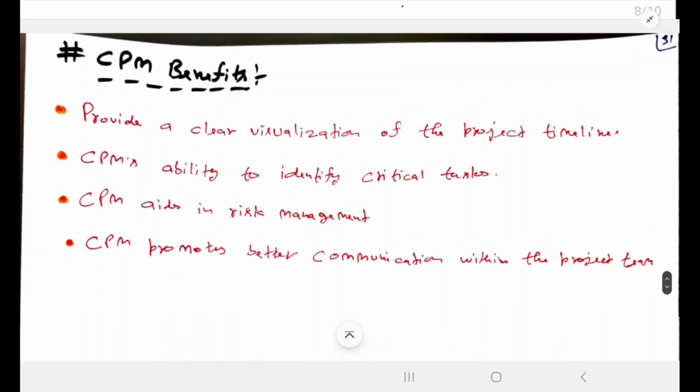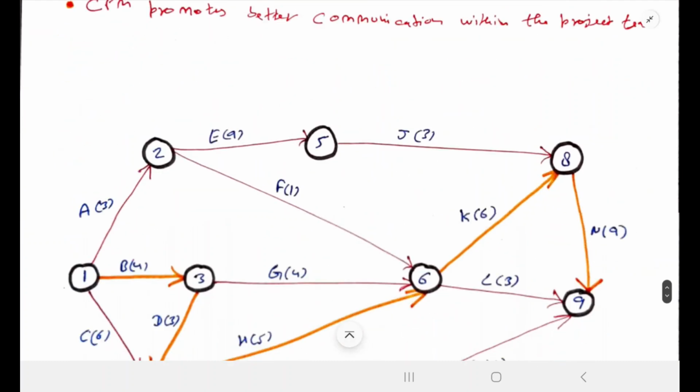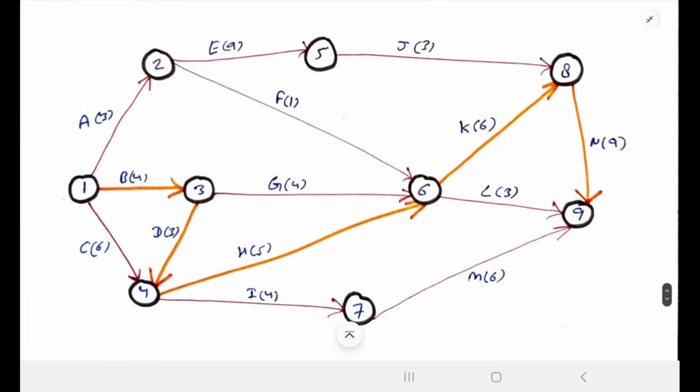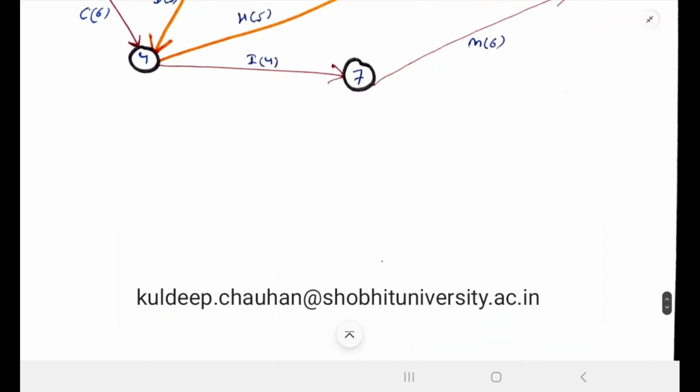Here are some benefits of CPM. It provides a clear visualization of the project timeline. CPM's ability to identify critical tasks. CPM aids in risk management. CPM promotes better communication within the project team. Now, let's see an example of the critical path method.